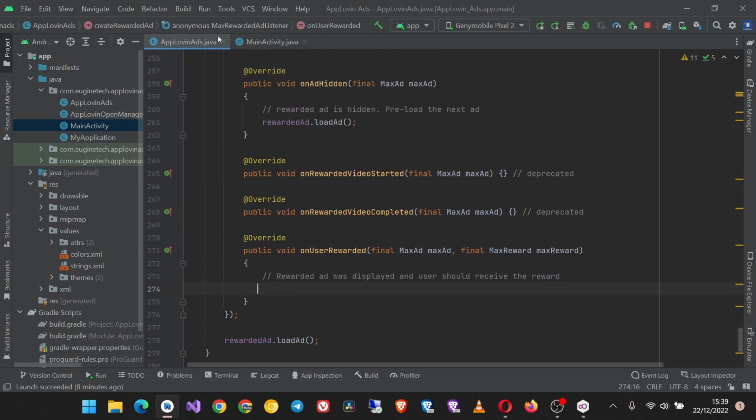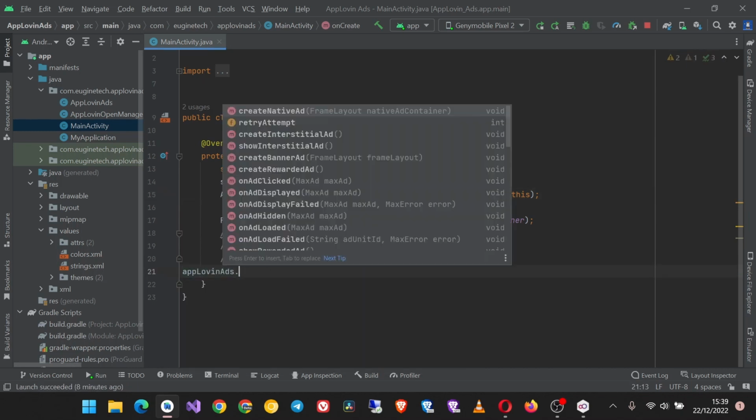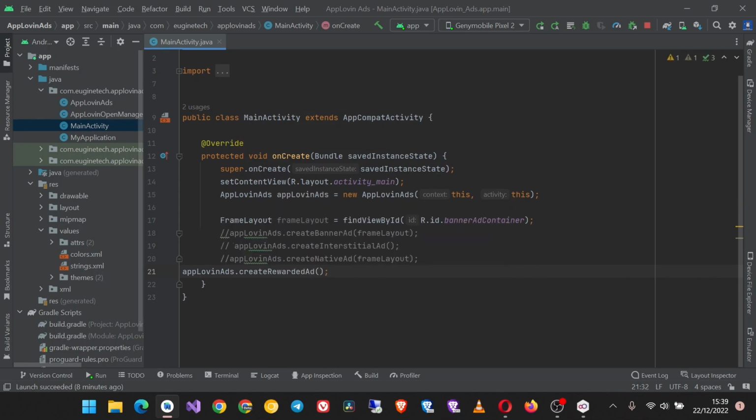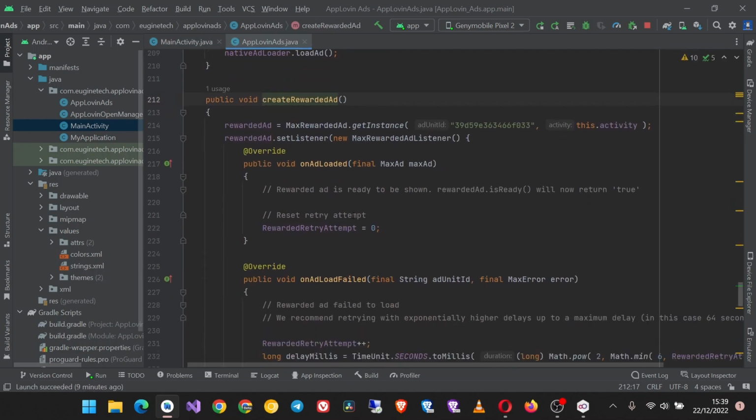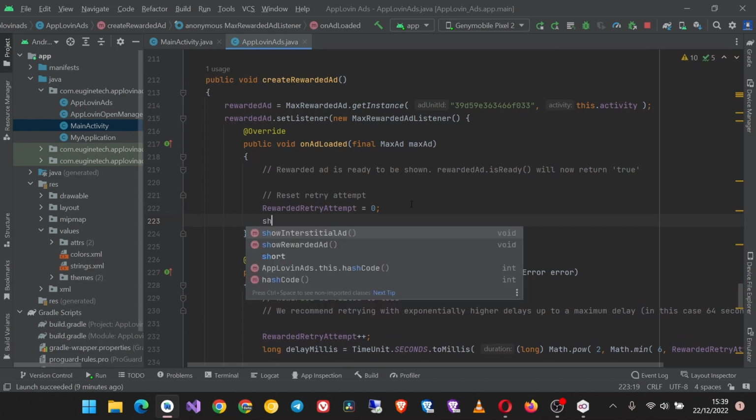So now we are going to go back to our main activity. We try to load and show the rewarded ad and see if it works out. So we're still using this AppLovin ads object. Down here I'm going to create AppLovinAds dot createRewardedAd, like this. When the ad is created, I want to show it immediately, and like I already did for the interstitial ad, I will just show it immediately when it is loaded. I don't have to create a button to show it. So down here I'm going to call showRewardedAd.